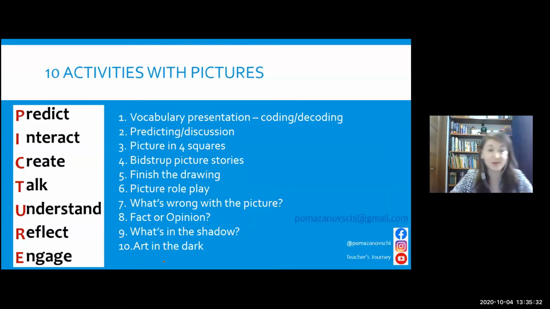So to sum up, I hope I proved to you that with the help of pictures you can increase the interaction and the discussion among your students. The brain usually processes images faster than words. We are thinking in images, so just use pictures and enjoy teaching.